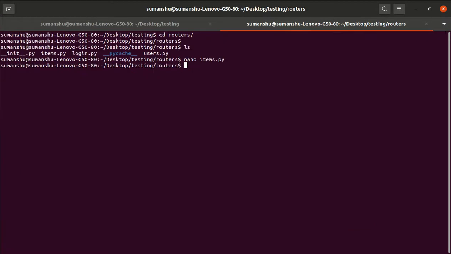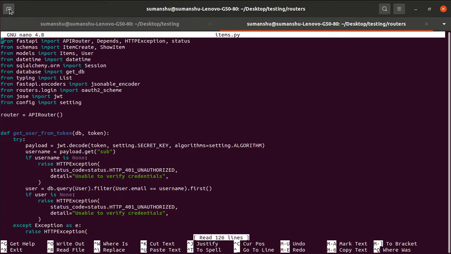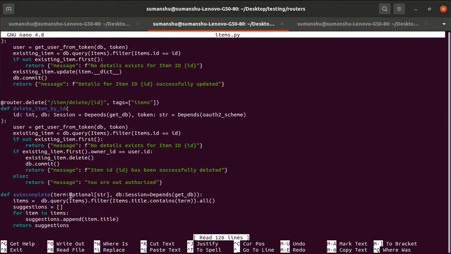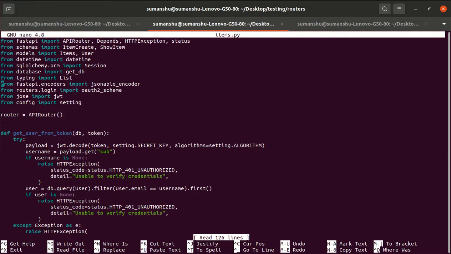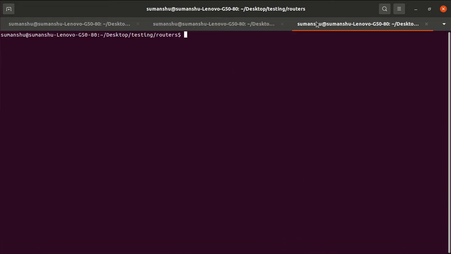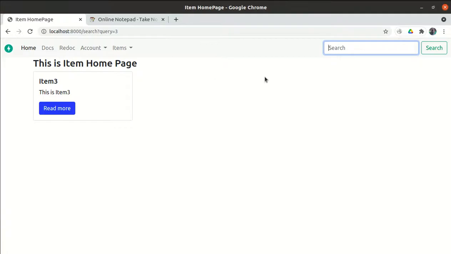Let me keep it open, let me open another file. And one more thing, sorry, I forgot. We are using optional here, so we have to import that as well. So from typing we are importing list, but we will also import optional. Okay, so let me open that other page as well.